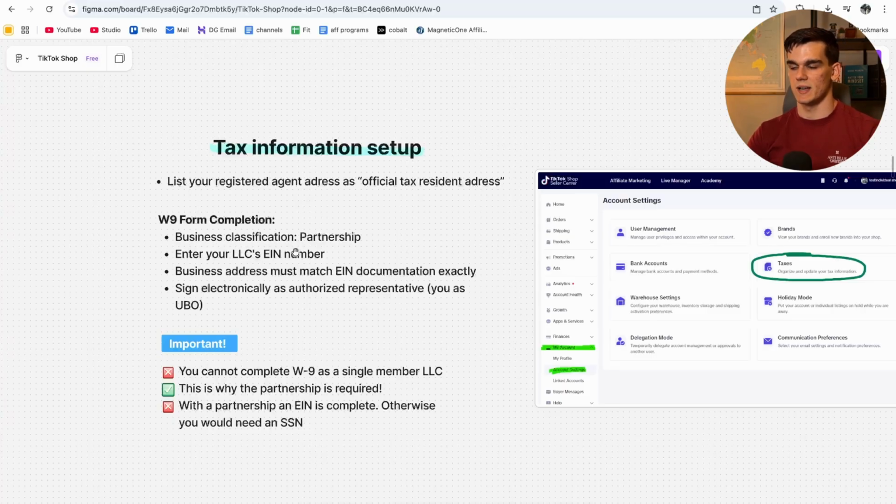You want to fill in your EIN number, and what's important here is that the business address needs to match the address of the EIN exactly. This will be the case if you've set up your EIN for the specific business. And then you want to sign all of this in the form as yourself, as the ultimate business owner. You don't need to do this with your representative in the US.